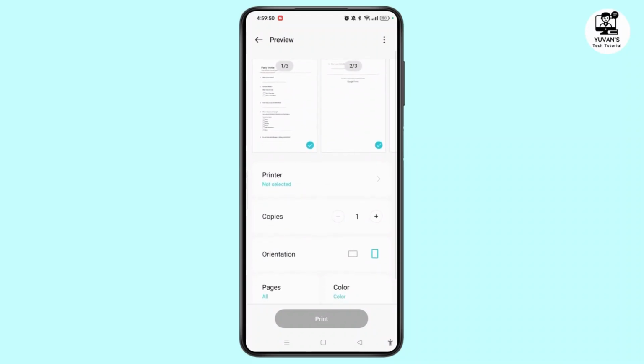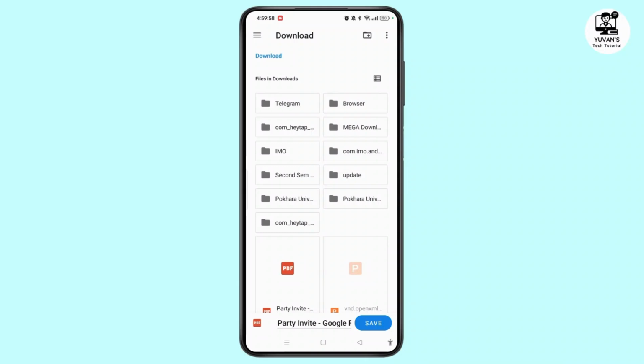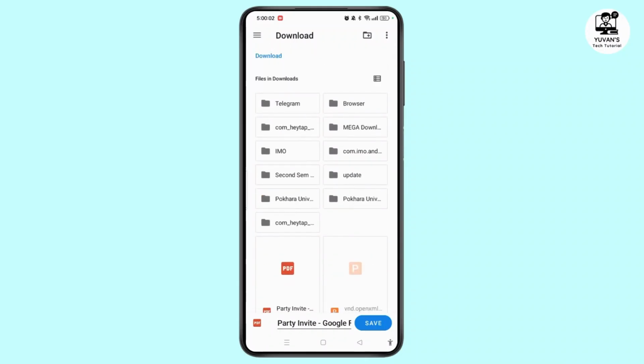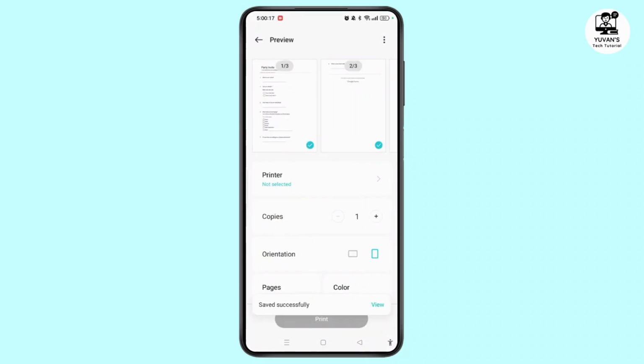And after that, you need to select three dots which is at the top right corner of the screen, and now tap on save as PDF. Here you need to select the location where you want to save the Google Forms responses as PDF, and here you can easily edit the PDF's title as well and tap on the save button. So the PDF of Google Forms responses has already been saved on your device.